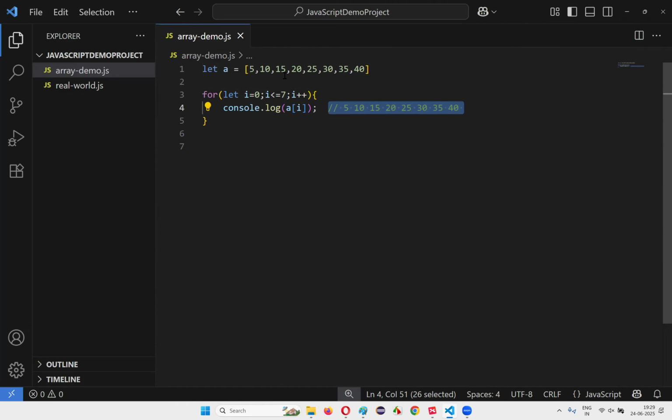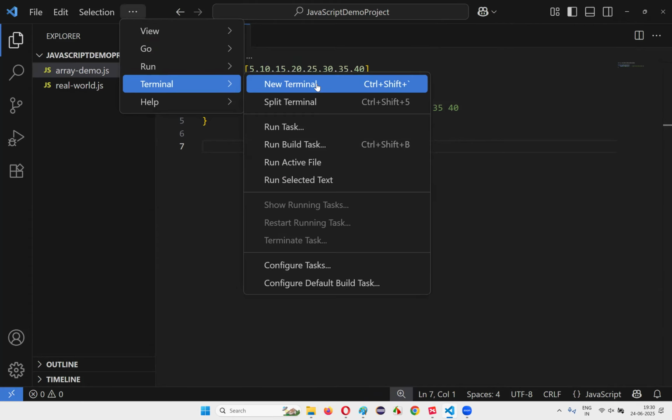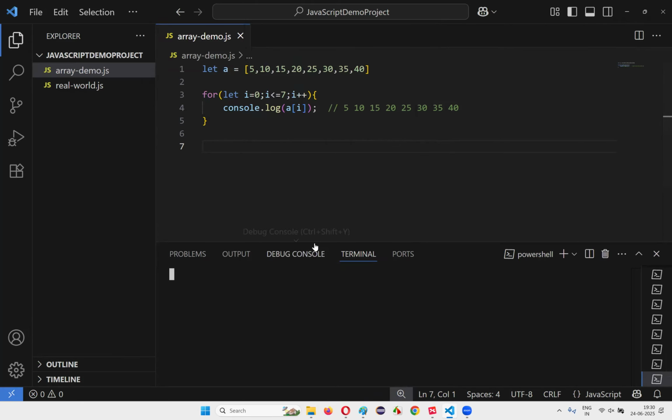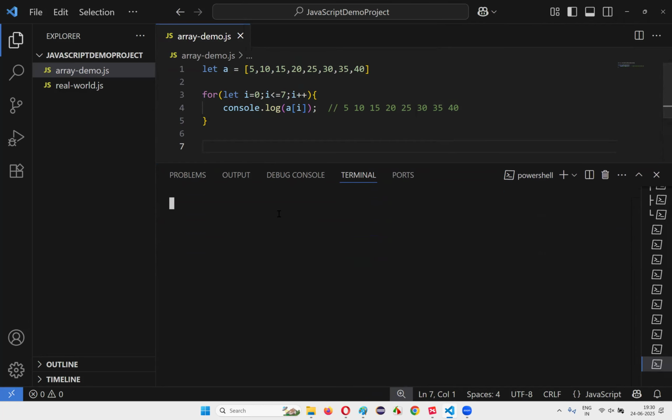So this is how all the elements of the array will be printed with the help of the traditional for loop. Here also I'm using the indexing concept to access all the elements of the array. So this is the logic. Now let me prove that all the elements of the array are getting printed here. For that, I'll just run the code like node array-demo.js and run it.